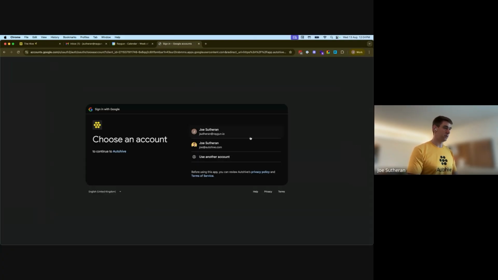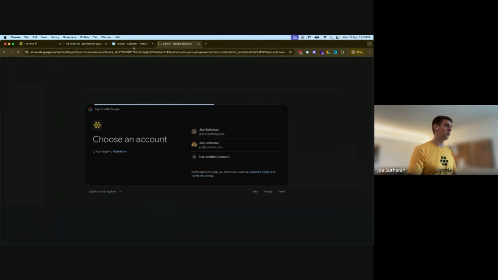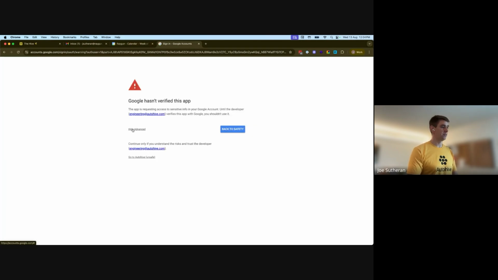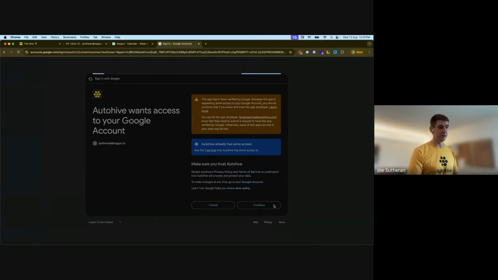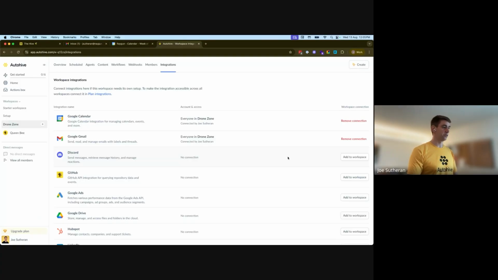Calendar, again using Raygun. This is the thing that we're still seeing, but we're waiting for approval from Google effectively. So we won't see this for too much longer. You can hit advanced and you can go to AutoHive and then press continue, and that will authenticate the calendar tool for you.